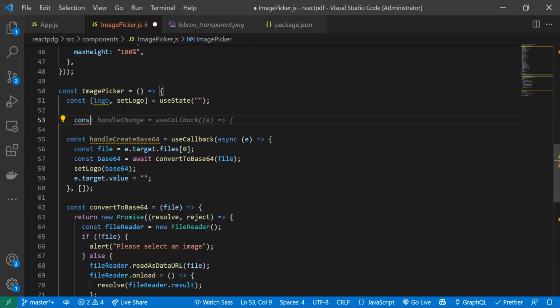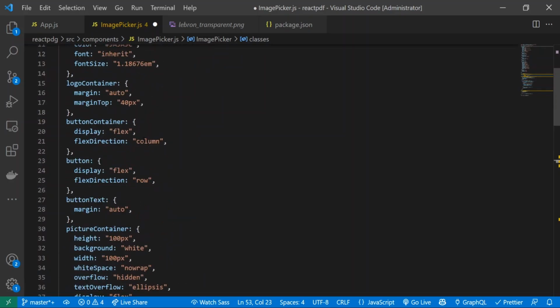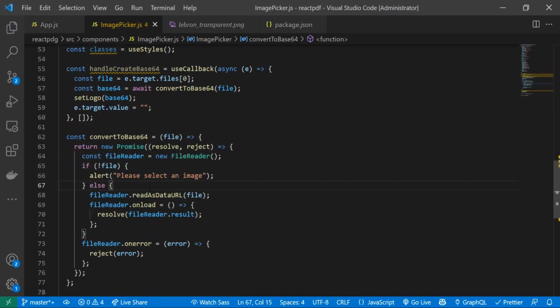All I'm going to do is const classes is equal to useStyles. There we go. Okay. So what this is basically saying is that we're going to use this variable called classes, and we're going to associate that to our useStyles object that contains all of our CSS right here. Perfect. Alright, so now we've got the more difficult stuff out of the way. Now all we have to do is just plug and play.